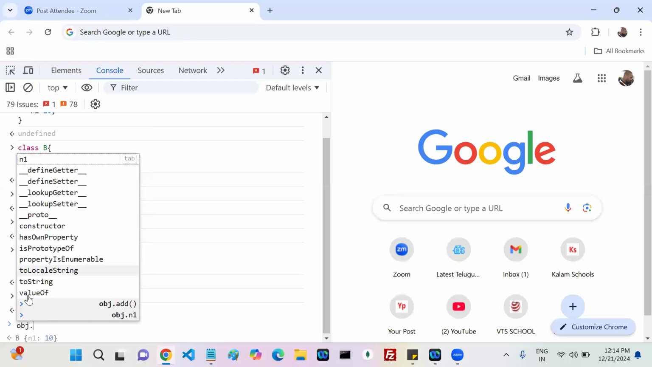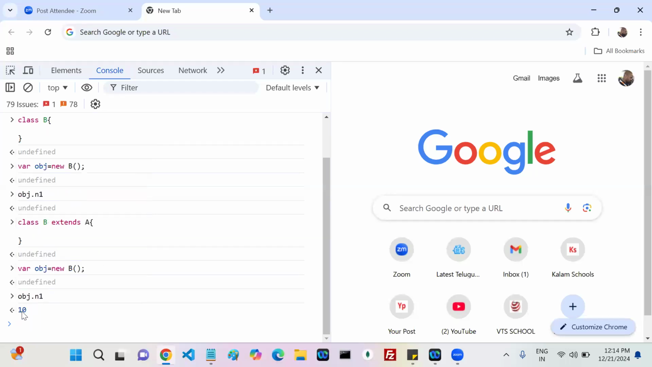My obj.n1 is what? 10 or not? Yes or no? That means whatever the members are there in the A class, those are inherited into which class? B class or not. So we can handle the inheritance if it is a class keyword class through the extends keyword. Yes or no? Agreed?